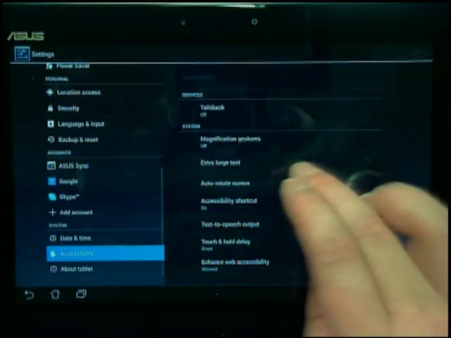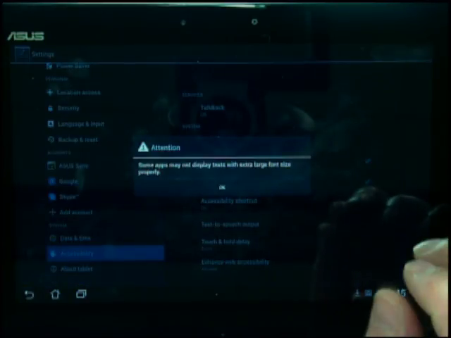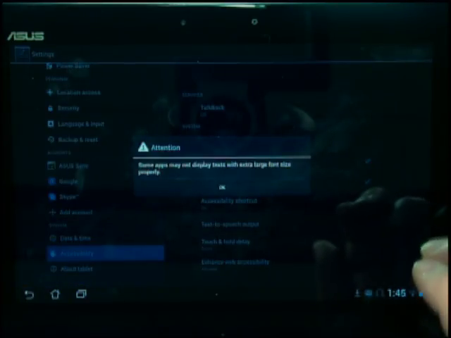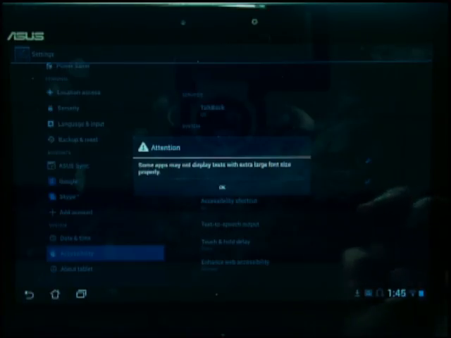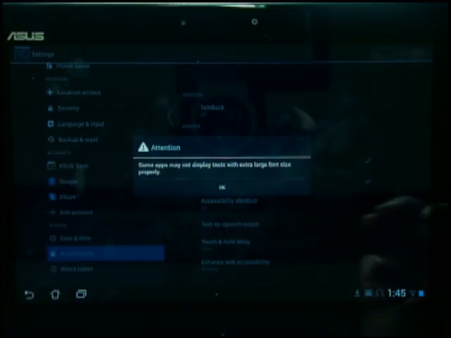You may notice that message here when I turned it on. Some apps may not display text with extra large font size properly. Depends on the app and how it was designed, if it integrates well with Android operating system.